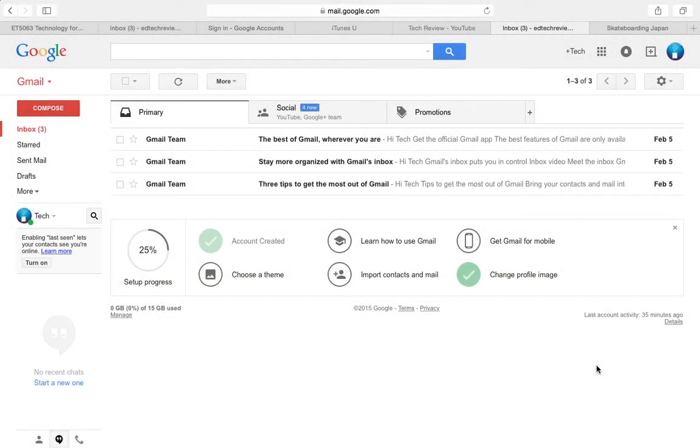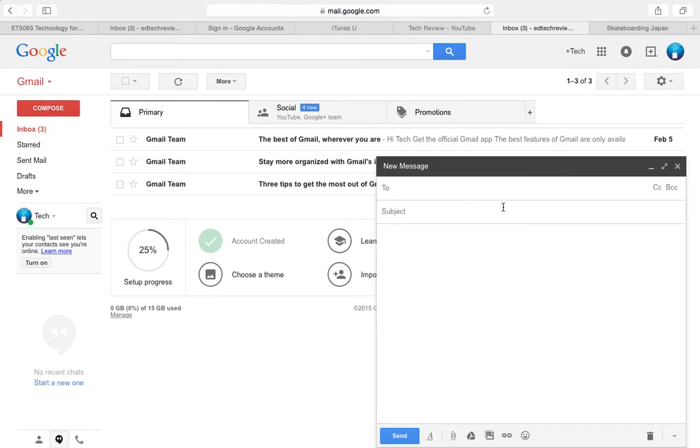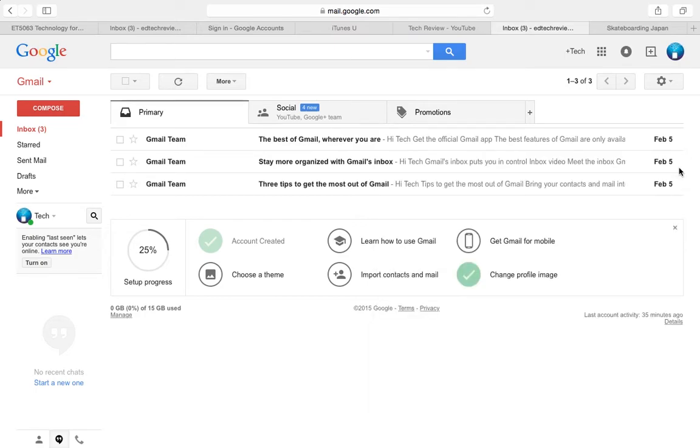Good. So now that you have your Gmail account all set up, you'll find that you have 3 new messages from the Gmail team, and you've got your inbox and your sent mail. And you can of course compose a message right there to anybody that you want to send anything to. But more importantly, with this part here, I would like to show you how to start up using Google Drive.